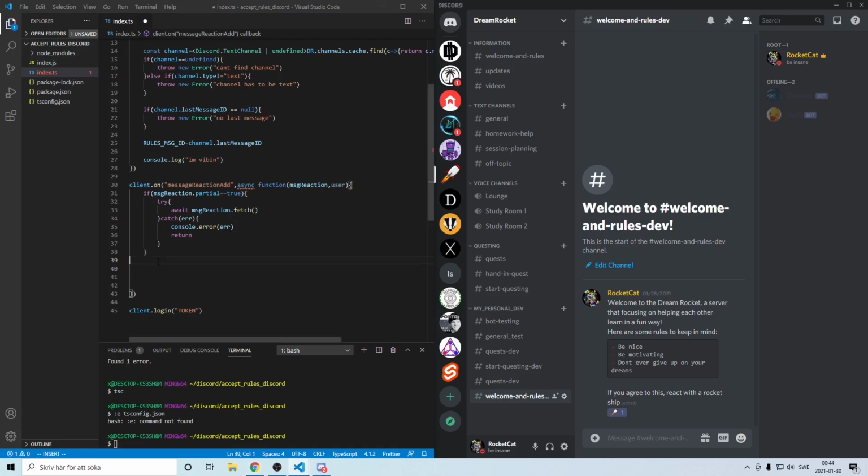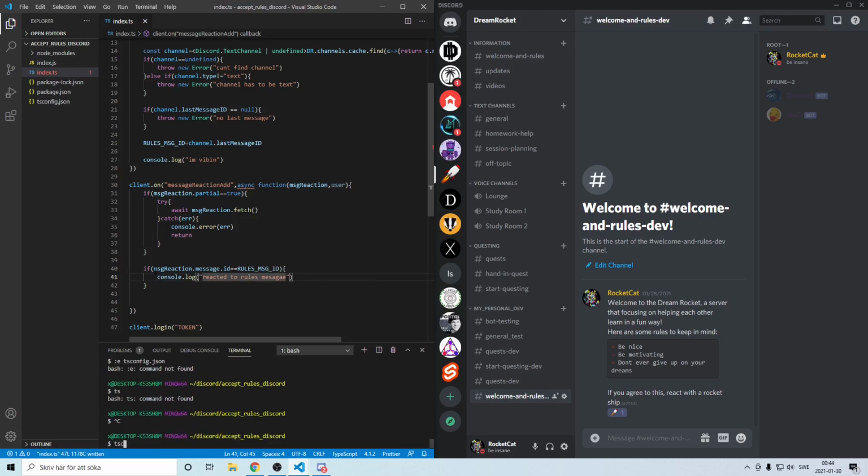now when we have the message, we're going to check if the reaction message.id is equal to the one we saved before. If it's the same, then we're going to console log the message. Okay, TSC, TypeScript compile. It's not going to give us any errors because, like I said, this is not an error. We have told it that we're doing ES2020.